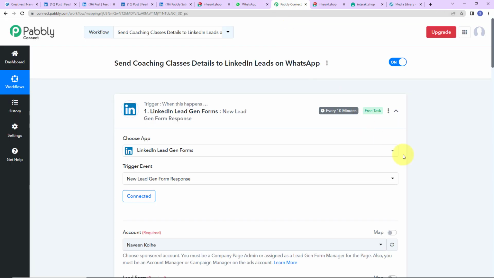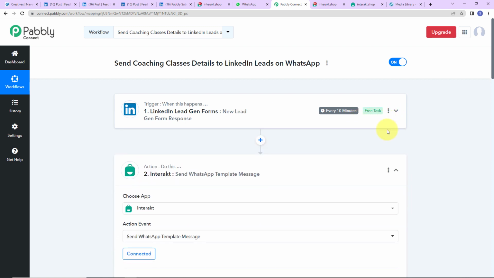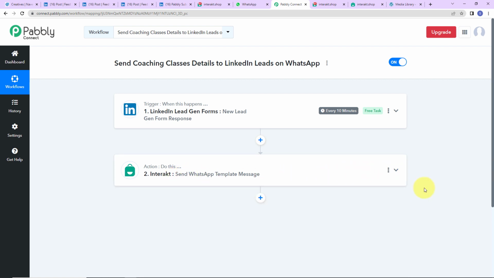Now going back to Pabbly Connect, let's quickly understand what we have done. Here our trigger application is LinkedIn lead generation forms, where the event is new lead, and our action application is Interakt, that helps us in sending WhatsApp messages. The event is send WhatsApp template message. I hope this is absolutely clear to you.